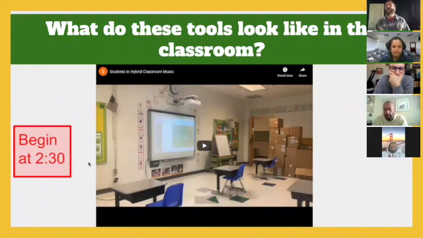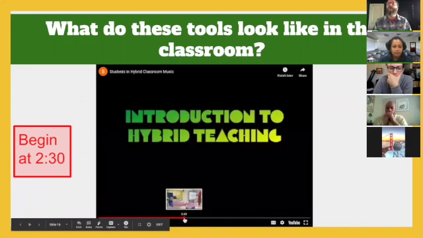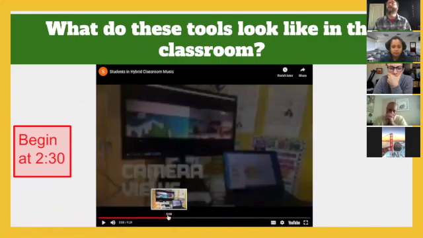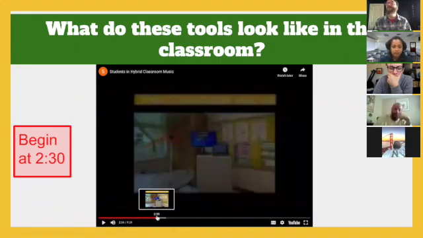Okay. And so what we've got here is just a quick video on what these tools look like meshed together. And this really is the important part of the presentation. So I'm gonna go ahead and skip to that here real quick. And then I'm gonna skip over some other parts too. But this is basically what these tools are gonna look like in your classroom.